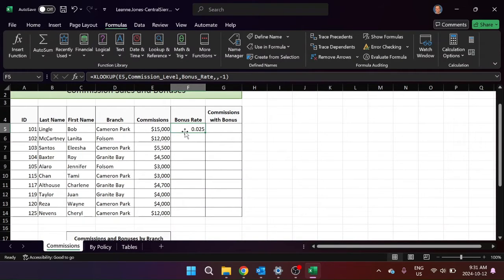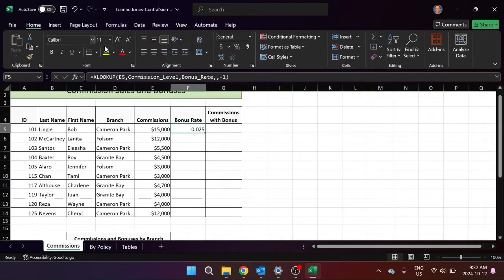And so then what we want to do is change this so that it's a percent, right? Because it is a percent bonus. We're going to go home. We're going to click on the percent sign here. And it's going to give us a percent here, but we want 2 decimal places. So we're going to click the increase decimal place button twice. So now we get a bonus rate of 2.5%.